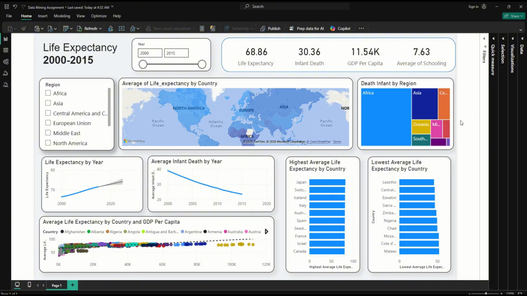On the right-hand side, next to the map, a tree map shows infant death by region. The larger the box, the more infant deaths in that region. And Africa has the largest box.